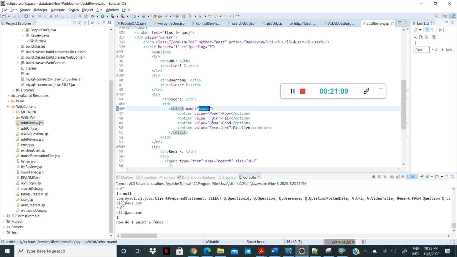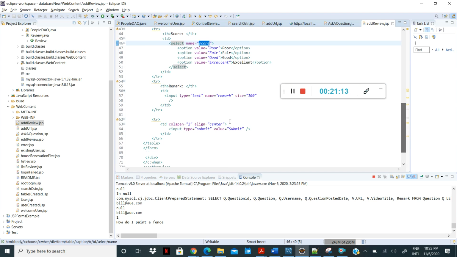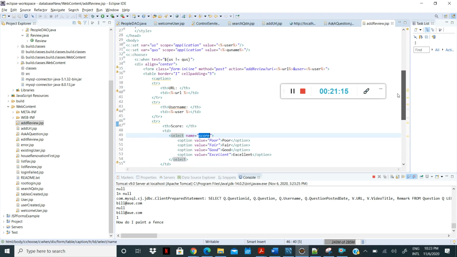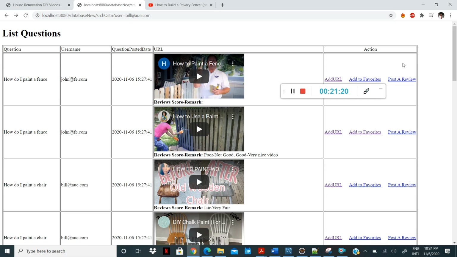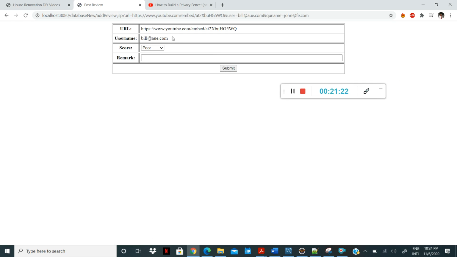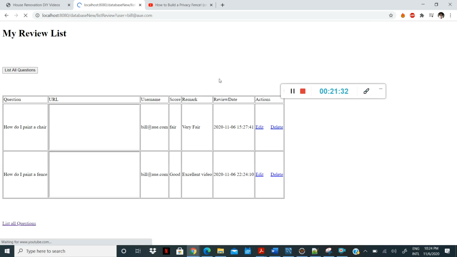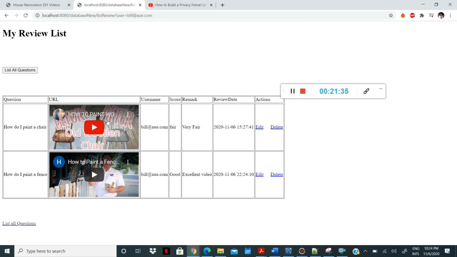And here there will be a drop down and there will be a remark. So when you submit it, it will go to this one. I'll just show how it is done. See, post a review. It's a drop down. You can choose, for example, excellent video, and submit it. So it will come here.